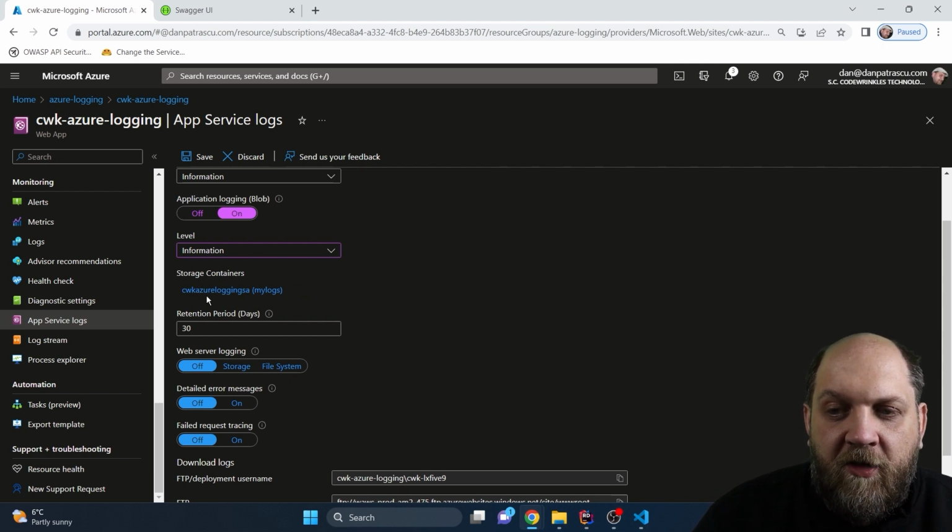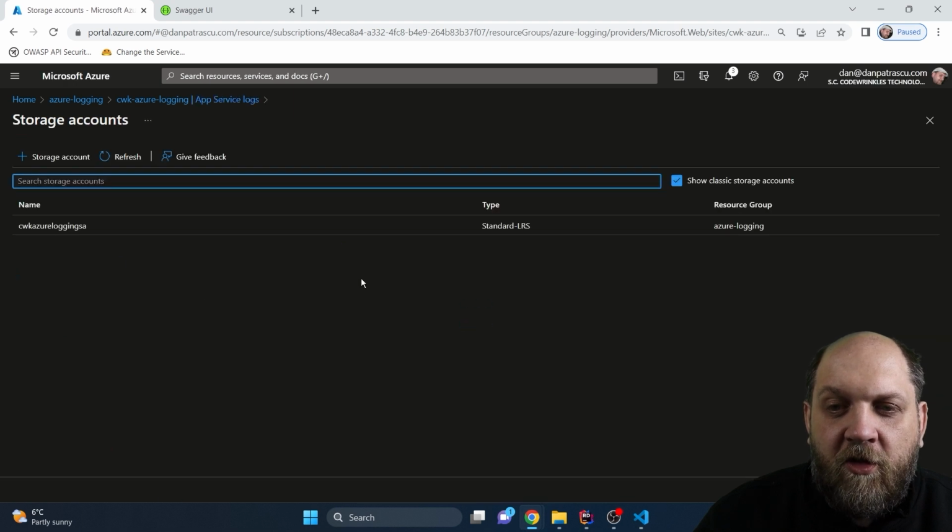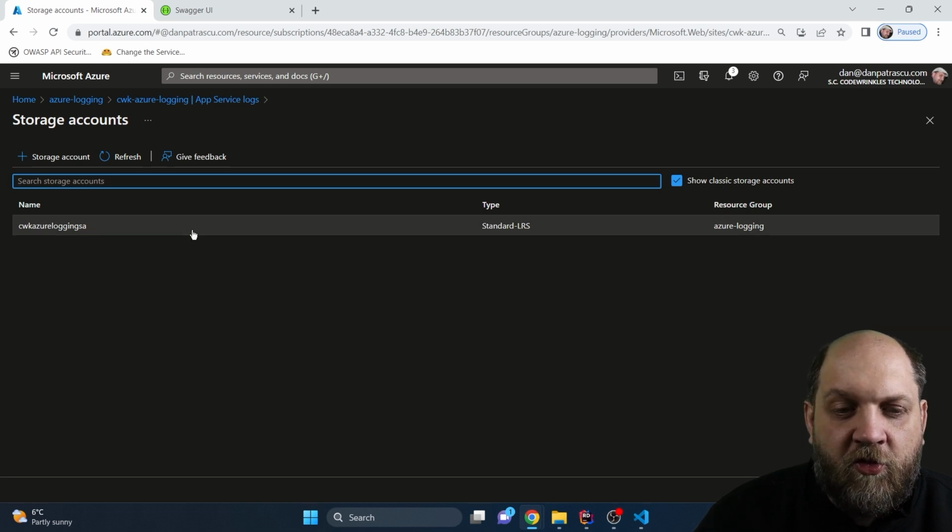Now for me, there is only one storage container created, but if you do this for the first time, here you will just see a 0. But if you click on this 0, because it's a new URL, you will go through the exact same process that I go through right now. So first of all, we need to define a storage account to which we want to write these logs.